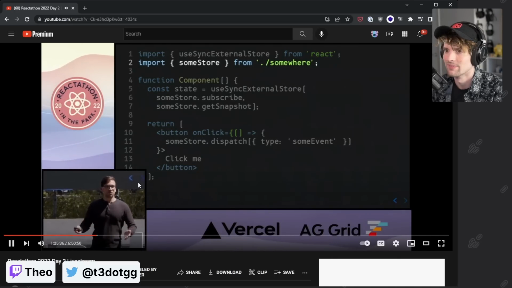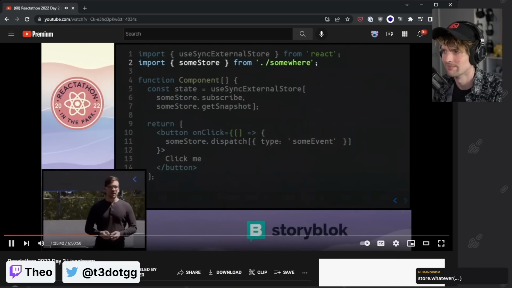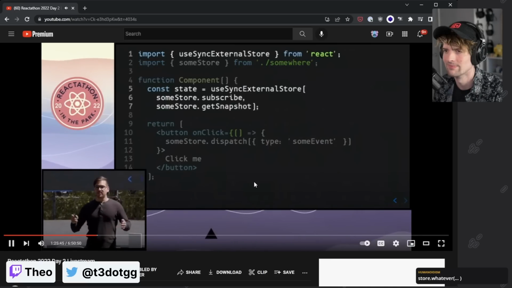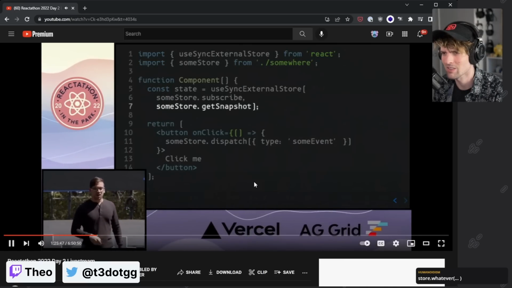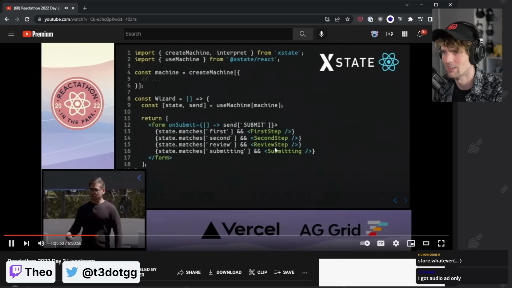You grab some store from somewhere. I know that React Redux uses useSyncExternalStore, I believe, and also XState as well. And you provide a way to subscribe and to get a snapshot. useSyncExternalStore is still like brand new. It's only React 18, I thought. Interact with it in any which way you want.